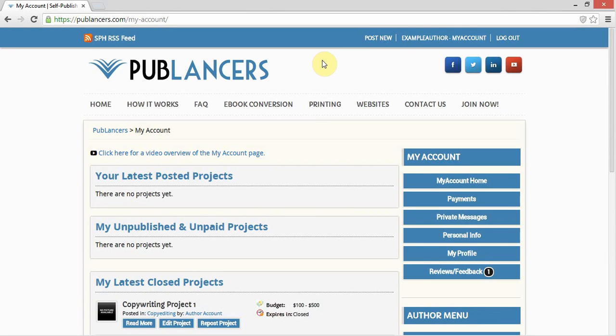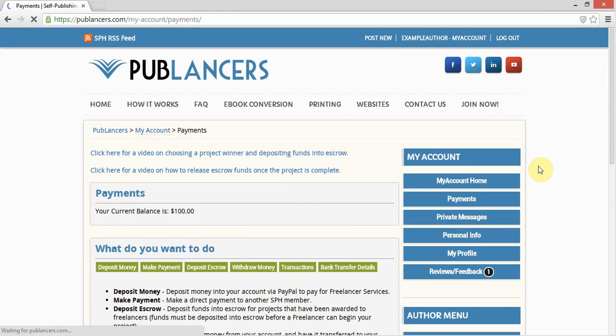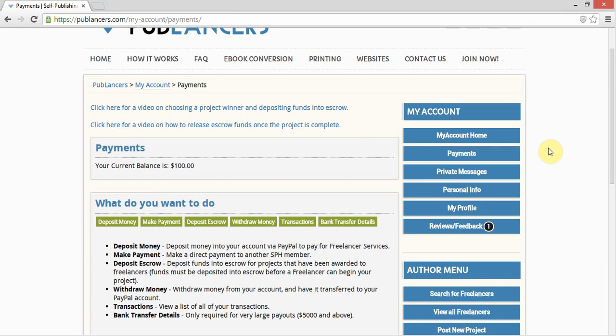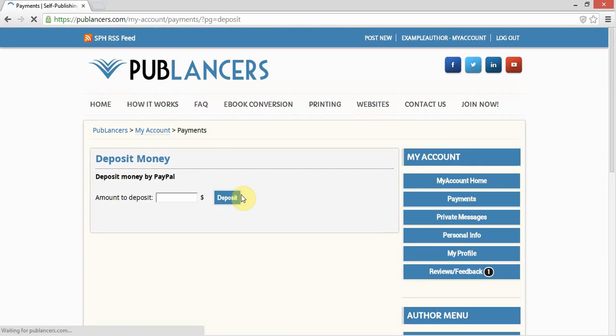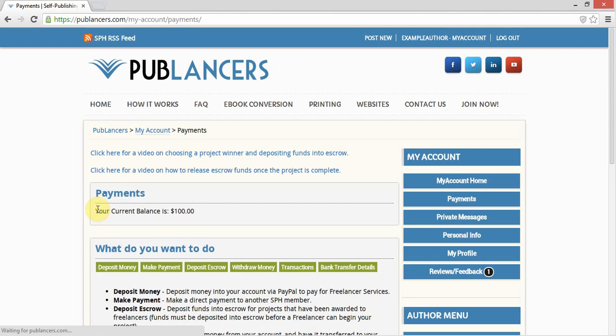Okay, so now if I want to deposit funds so that I can place money in escrow for the freelancer, I would come over here to deposit money. Then I would note the amount to deposit and click on deposit, and that would take me to PayPal to make my deposit. Very direct and to the point. Once you're done making that deposit, it will be reflected right here directly under payments. It'll show your current balance is $100.